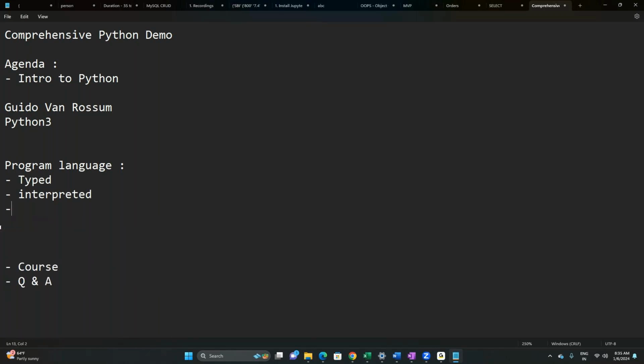And then the next one, Python is an object-oriented programming structure. This four-word phrase is the most complex part to understand. So this is object-oriented programming structures.